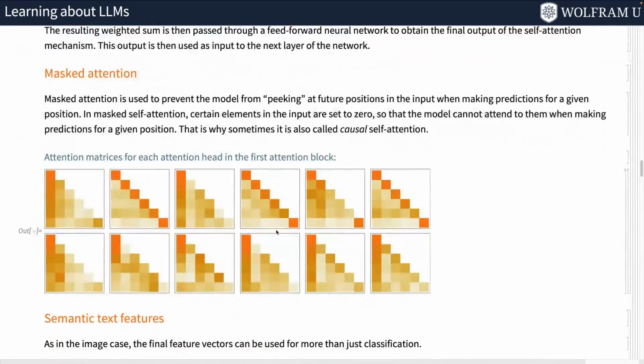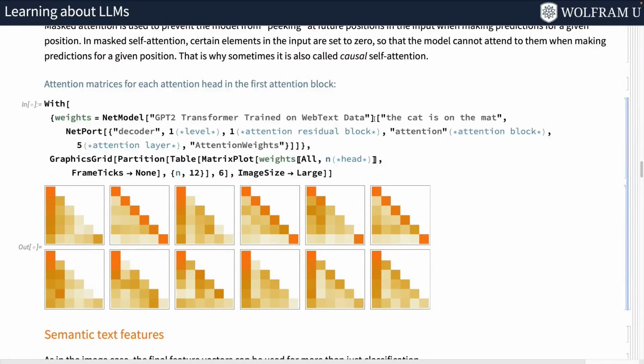You put a mask on it. So this is the actual attention matrix for a sentence here, which I have put in here. The cat is on the mat. So now each row and column is the cat is on the mat, and also here. And you see that one part of it is white.